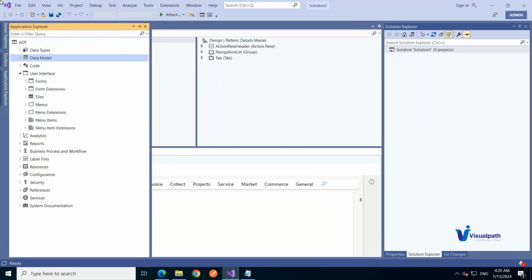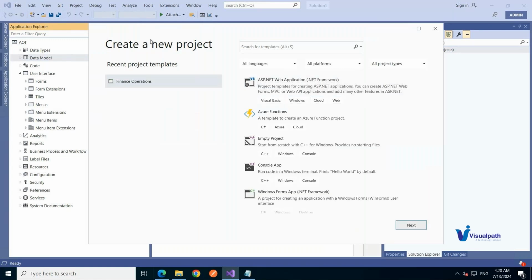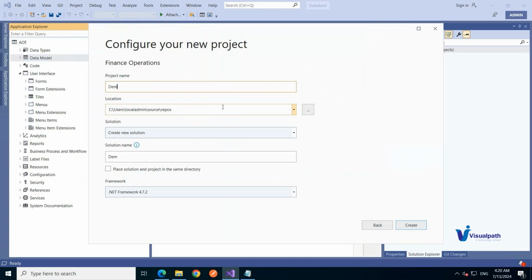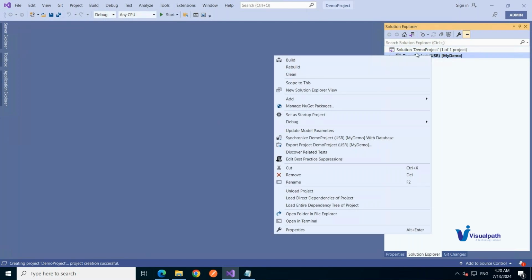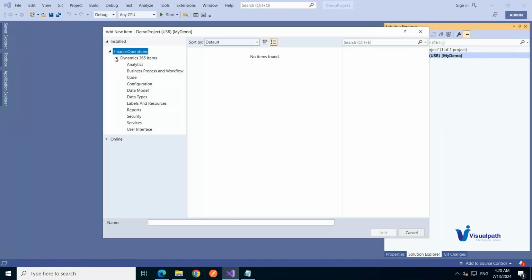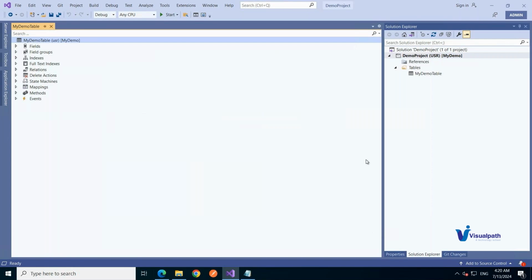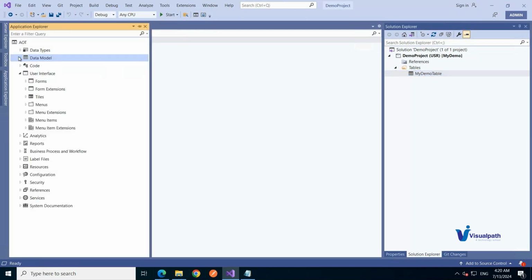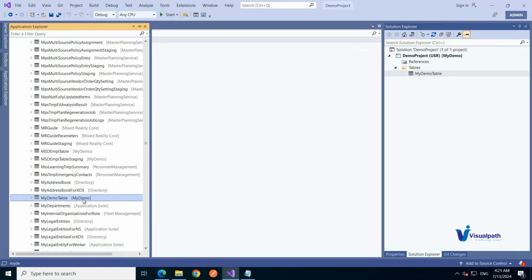Now let me show you with a simple new project. Say, demo project create. Say I am going to create a new item, add new item, data model table, my demo table, add, okay. Where to find this table? Because I know I have created a table, right? So just go to the AOT, inside the tables, my demo table, it will automatically be available here, saved within the table nodes.